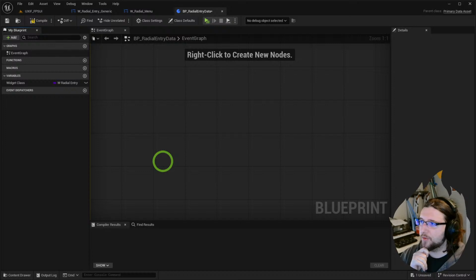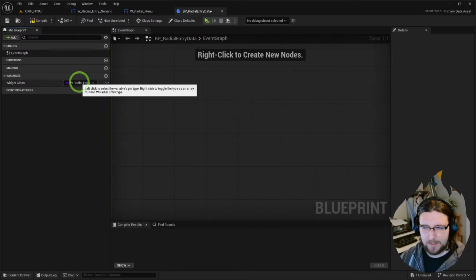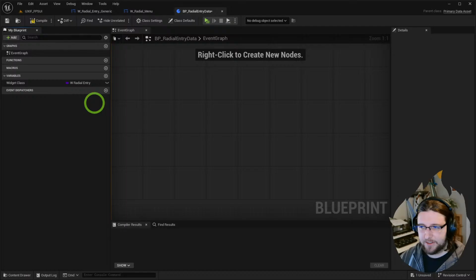And I think that's reasonable. I think these are going to be small enough. And I think that the real data, the actual images and the sounds, those will all be soft referenced. So the actual size in memory of the radial itself, like the makeup of it, is fine that this is a hard class. This is already loaded.